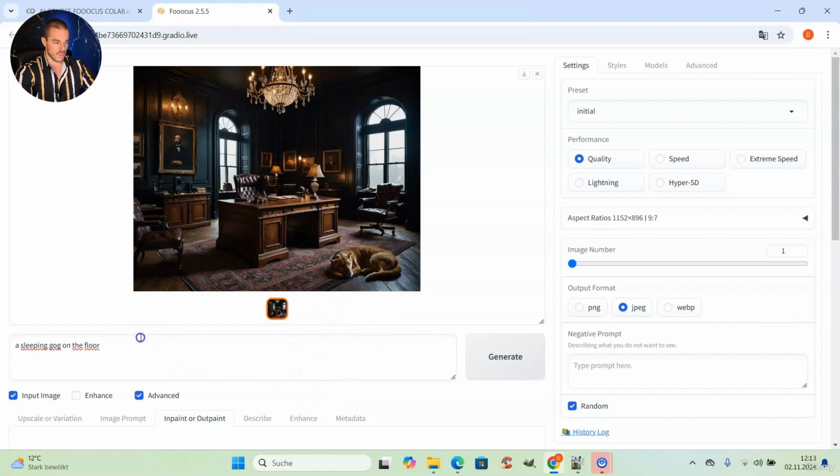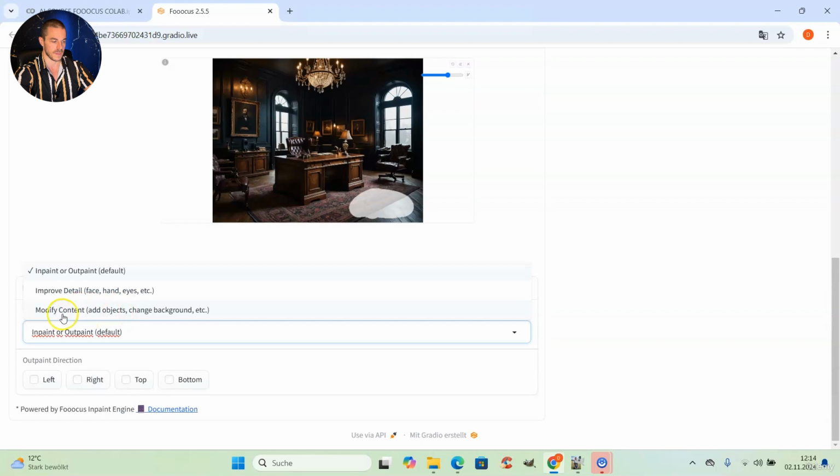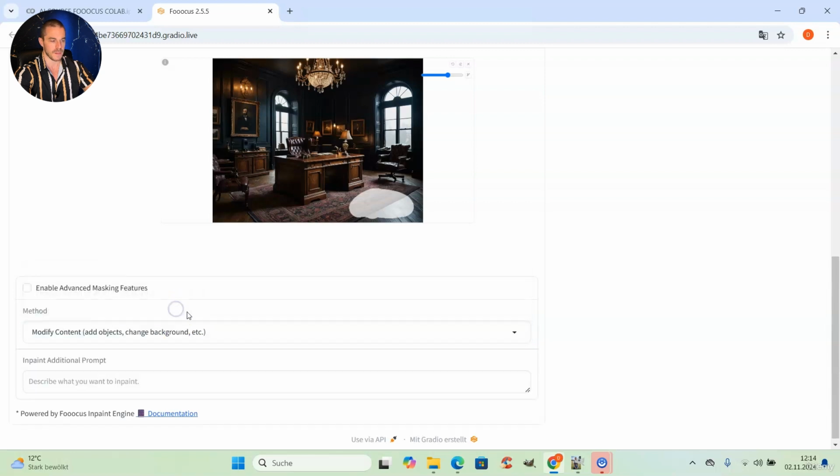Good. Then we make a copy of that prompt and we go down here to this area again. And now we test out a different method. This is modify content. And as it already says, this is for adding objects, changing the background, and so on. In my personal experience, I can tell you that this method is stronger. So with that method, you get what you want to have in that image. So it's actually forced into the image. And sometimes this is even too much, but we will try it out.